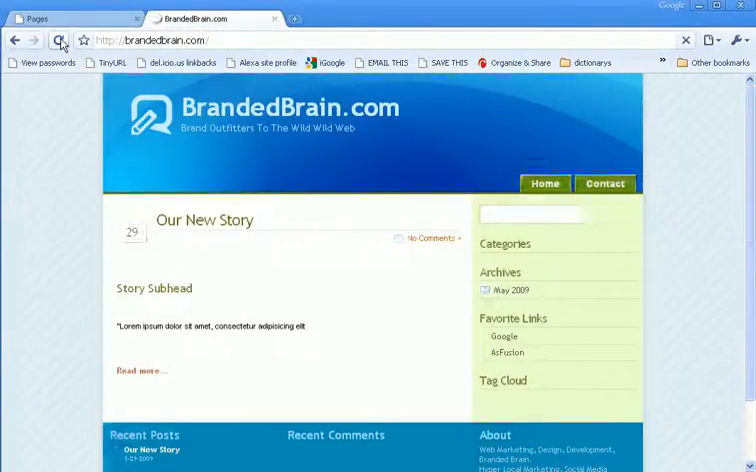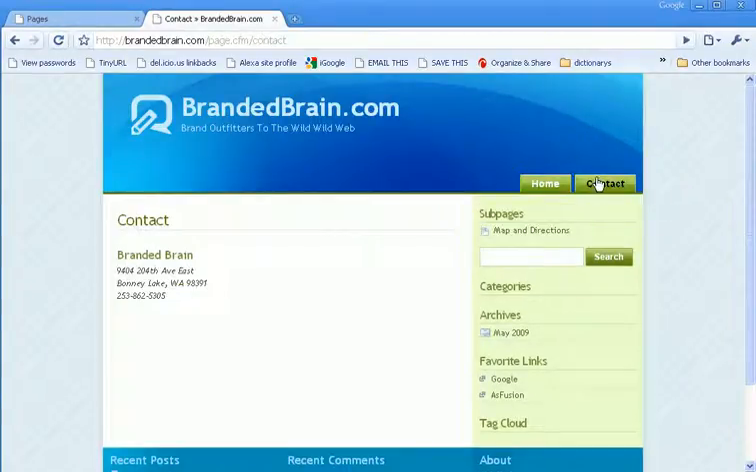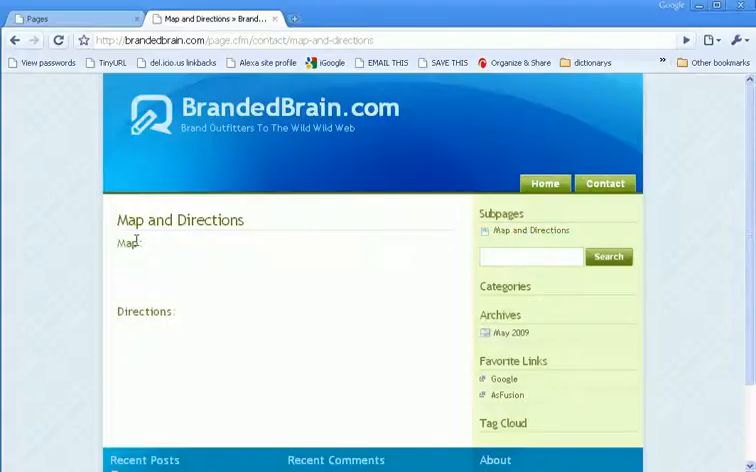and we'll refresh here, go to our contact page, and as you can see under subpages we have maps and directions, and that brings up our maps and directions page. And that's really all there is to adding pages to your website. As I said before, just make sure before you do that there's plenty of space for your links, and of course if that doesn't work out, then you may want to take a look at adding subpages.